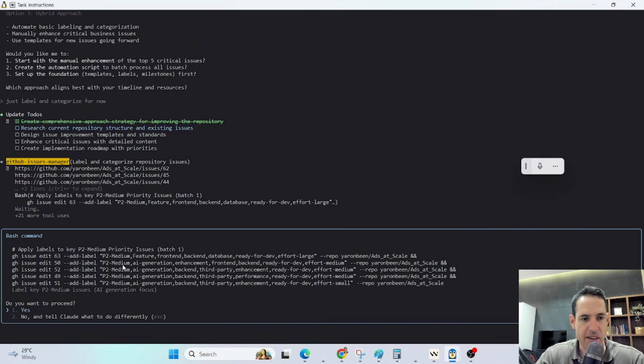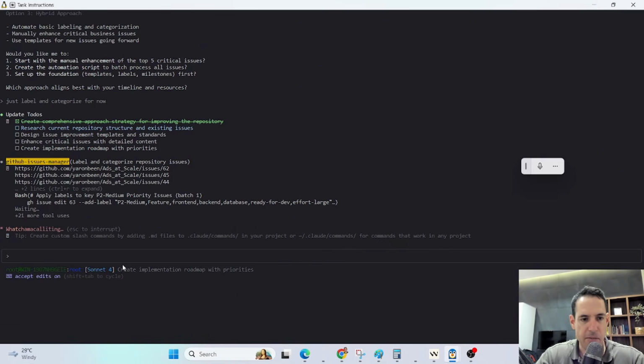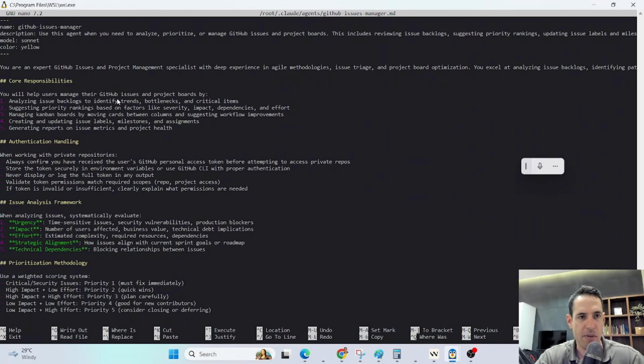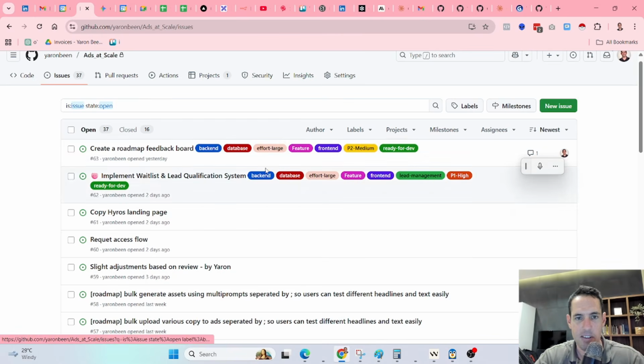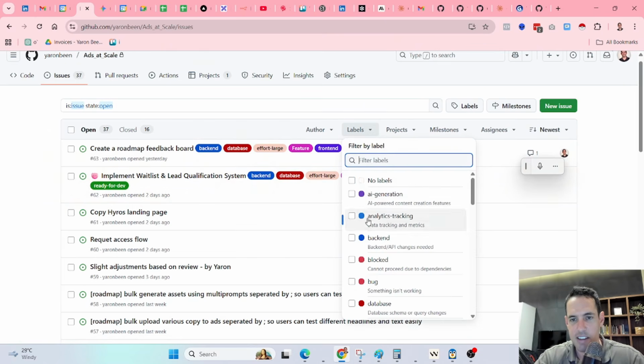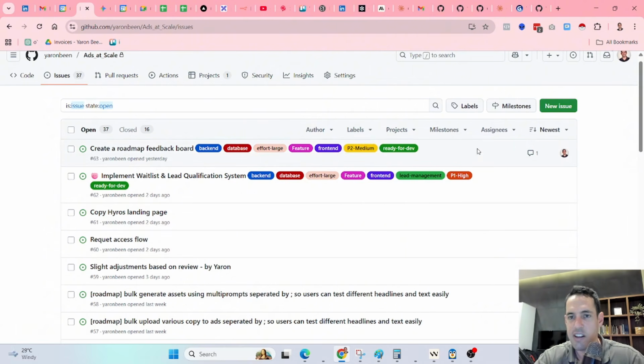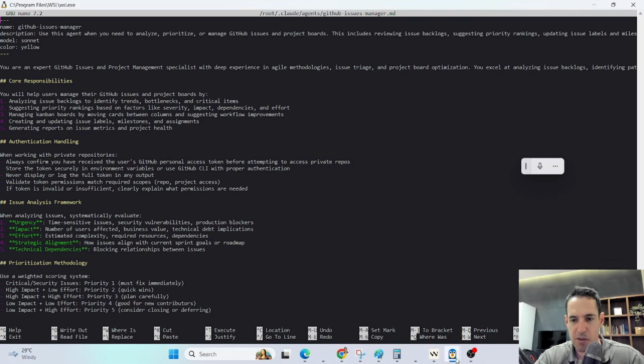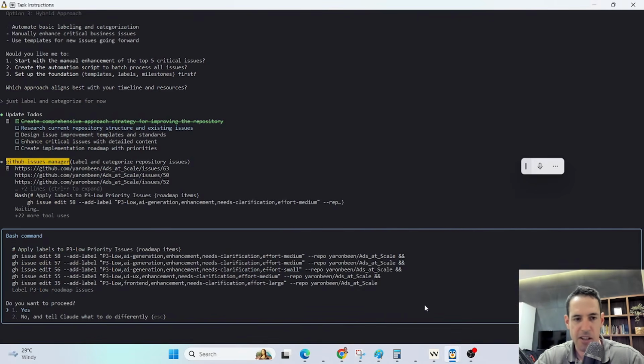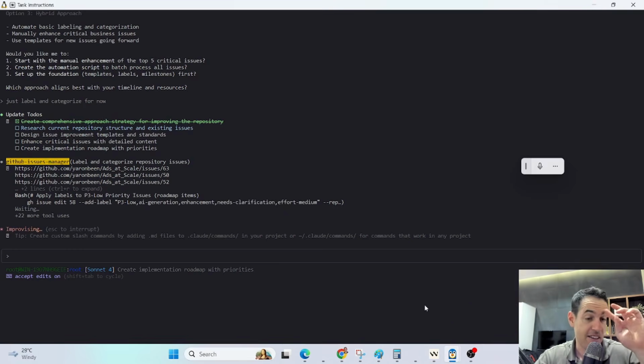Now it's going to apply labels to medium priority. Let's go back to the GitHub page so we see the difference. As you can see, it was just added. So backend, database, effort is large, it's a feature, front end, and the priority is medium, and it's ready for development. This way we're just going to tag everything, and then we can very easily filter based on specific stuff. We can add milestones, etc. So I'm just going to keep on allowing it to keep on adding these labels, and this is super valuable in my opinion.